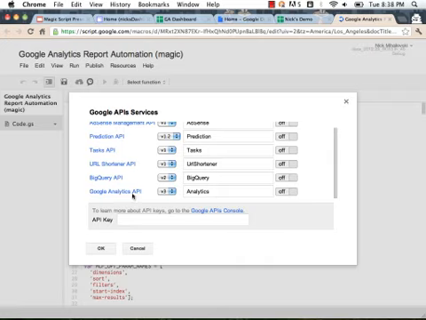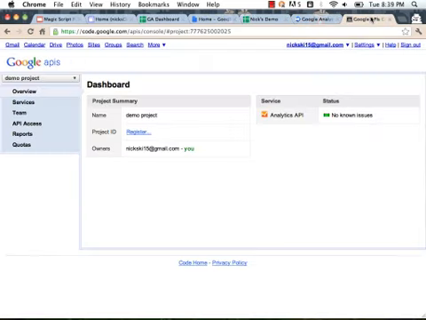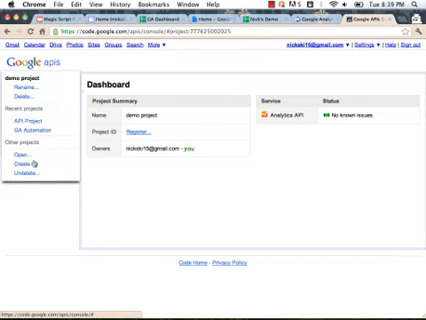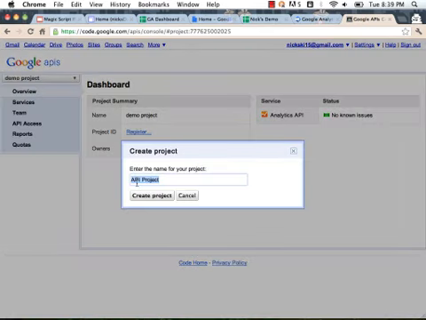So I'm going to go ahead and click on the Google Analytics version 3, and then I need an API key. And the API key you get through the Google APIs console. So I'm going to go ahead to the APIs console over here. There's a new tab that got created. I'm going to create a new project. So Nick's Demo.